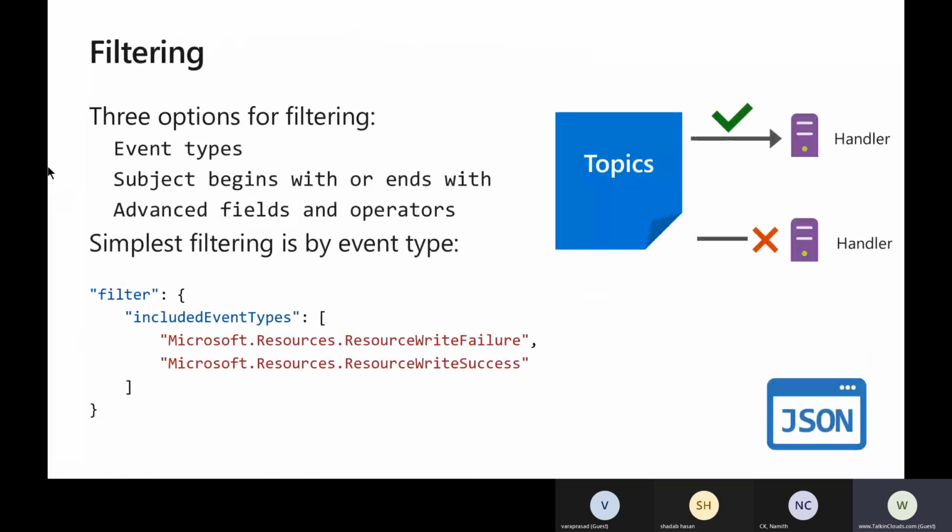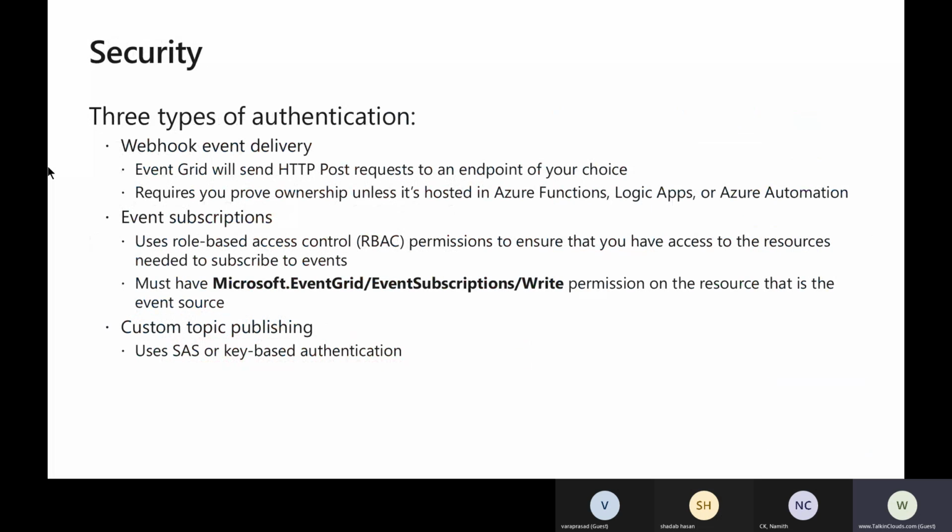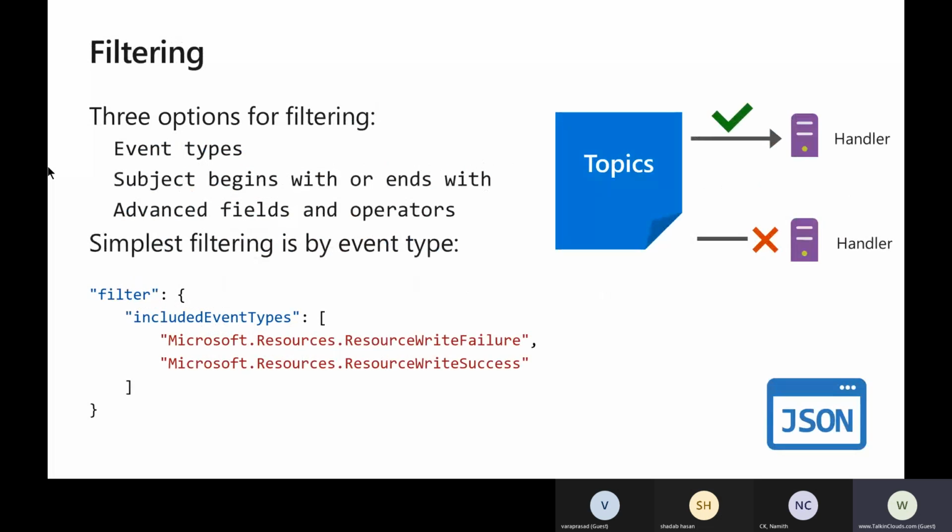Okay. Next, it talks about security. You can implement security on webhook, webhook event delivery, and event subscription. Even for custom topic publishing, you can create a SAS token. You can have role-based access control and decide what permission you want to give. So all this information you can do as part of authentication and authorization, which you want to do.